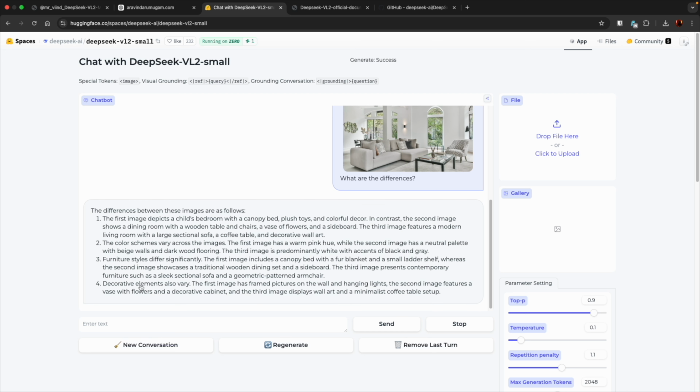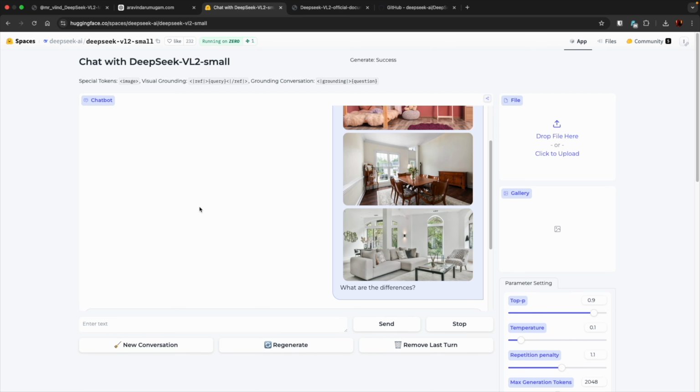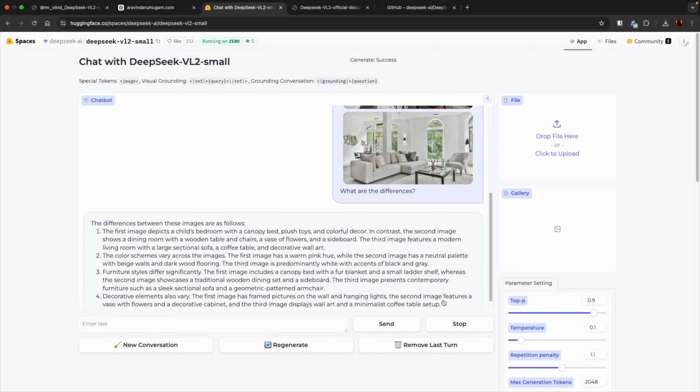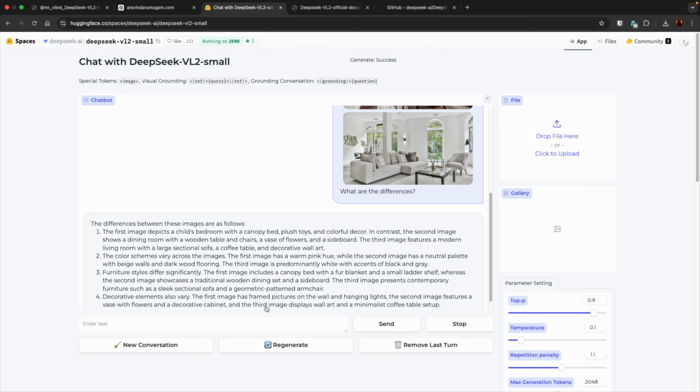Okay, that's good. Decorative elements also vary. The first image has framed pictures on the wall and hanging lights. Framed pictures, that is not okay. There are hanging lights there. The second image features a vase with flowers and a decorative cabinet. And the third image displays wall art and a minimalist coffee table setup.